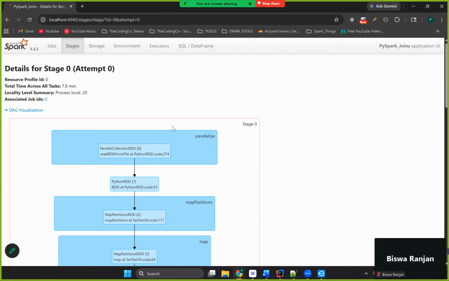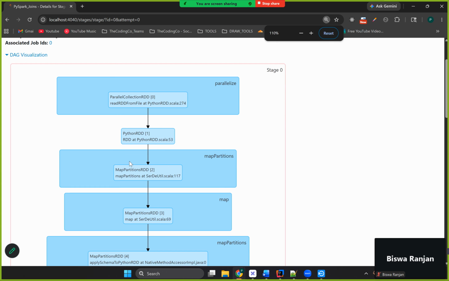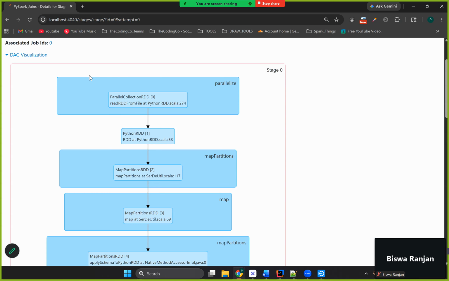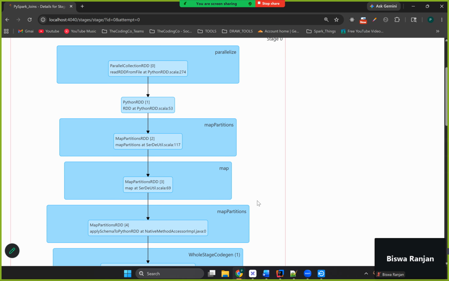Now in the first step, we can see the parallel collection RDD. This is the starting point. Spark takes our Python list, which is basically the data we pass as a Python list. Spark internally takes our Python list and converts it into an RDD, a parallel collection RDD.